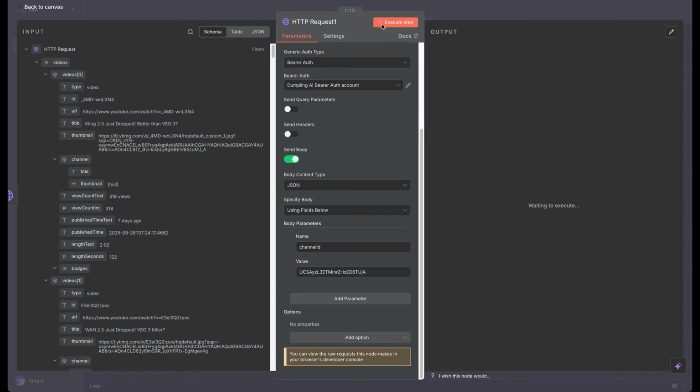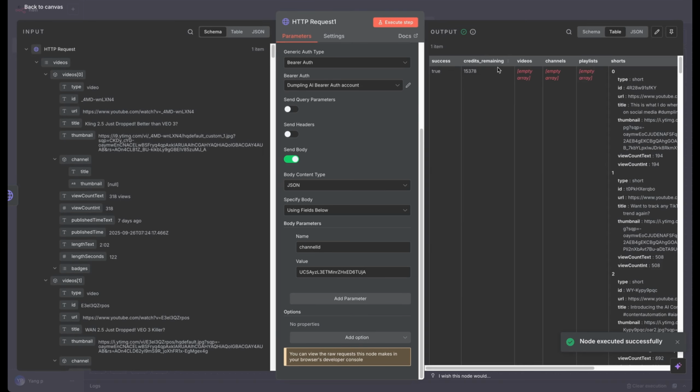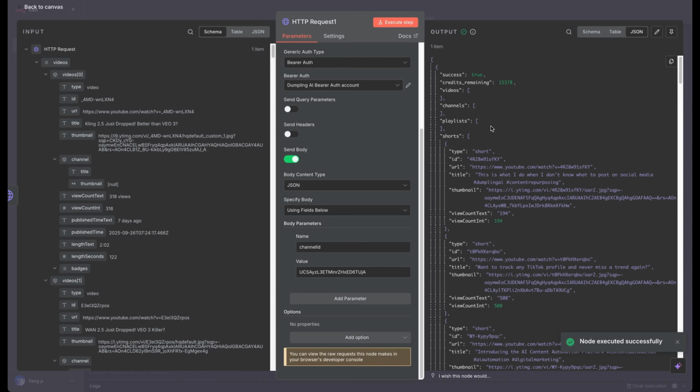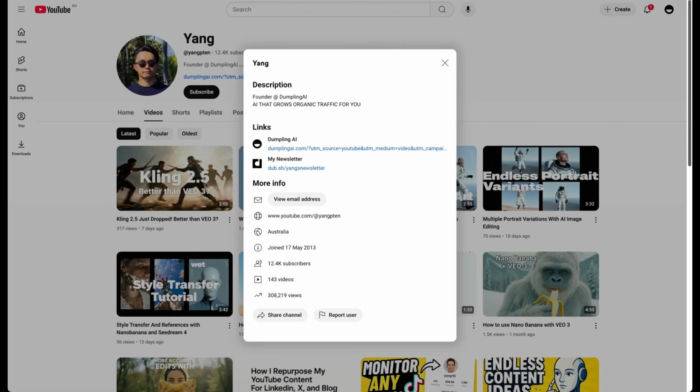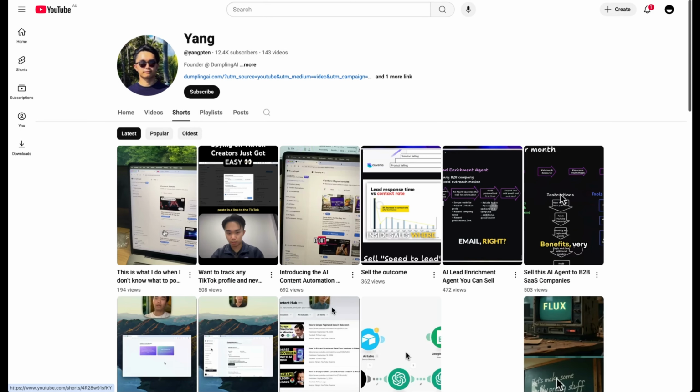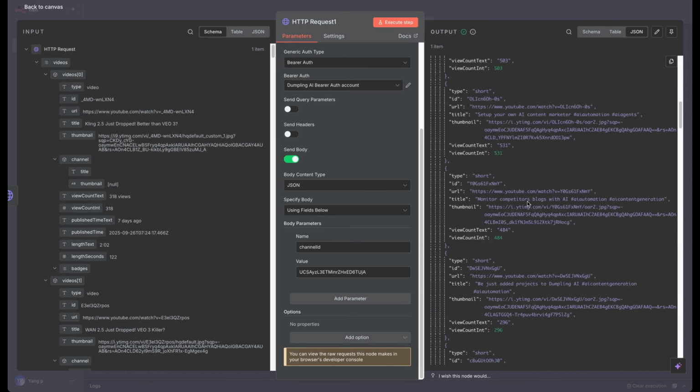And then I can execute this step and I should get all the shorts. There we go. We've got all the shorts. So if I come back to my channel, you can see the shorts and yeah, it's all here. So we've got all the shorts.